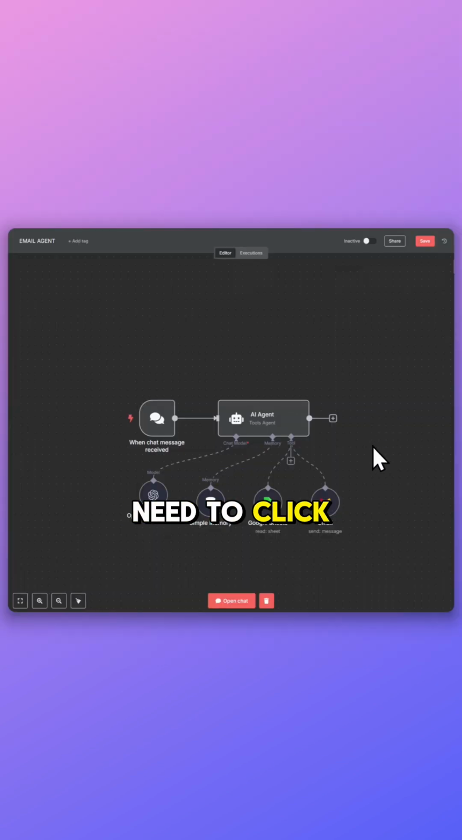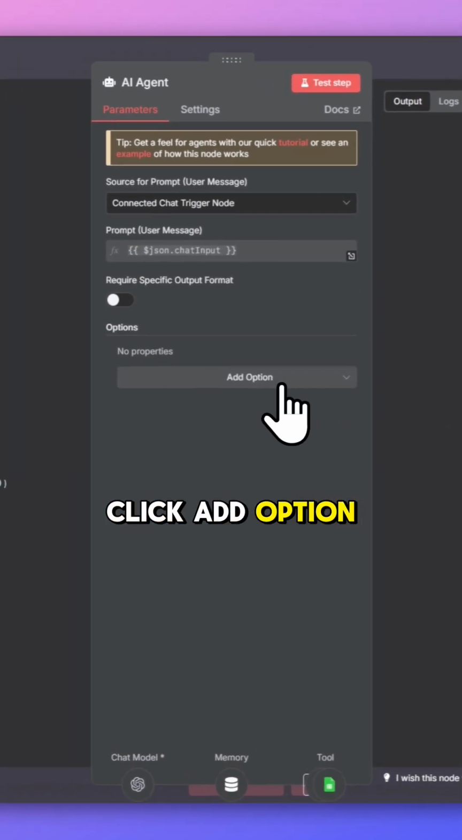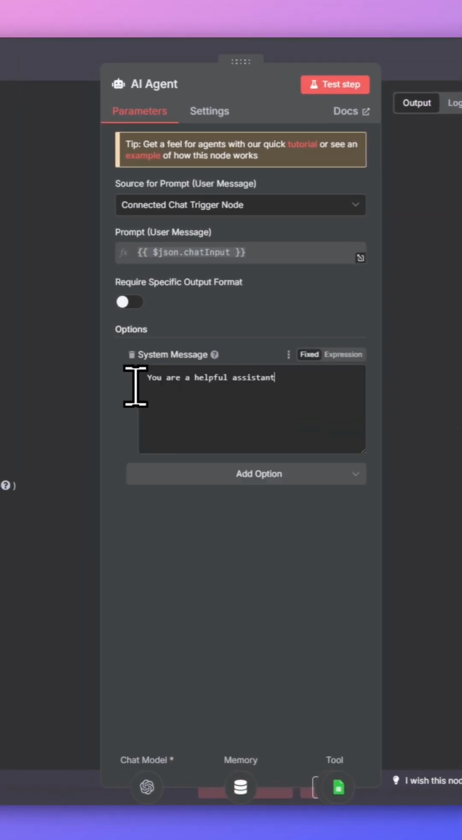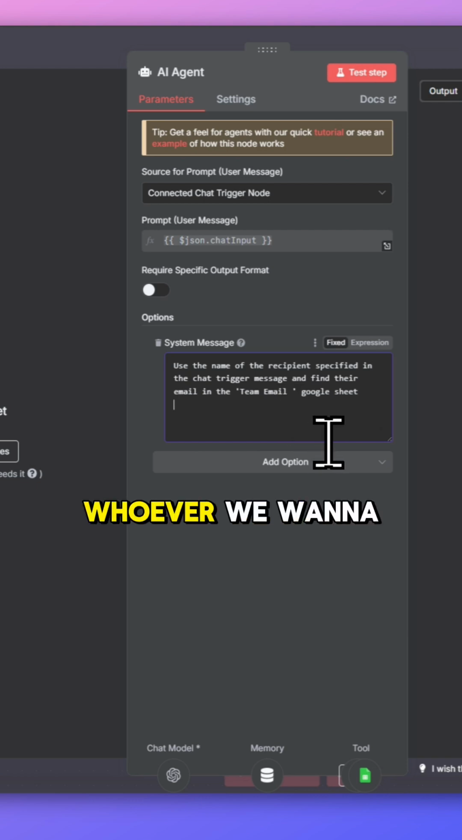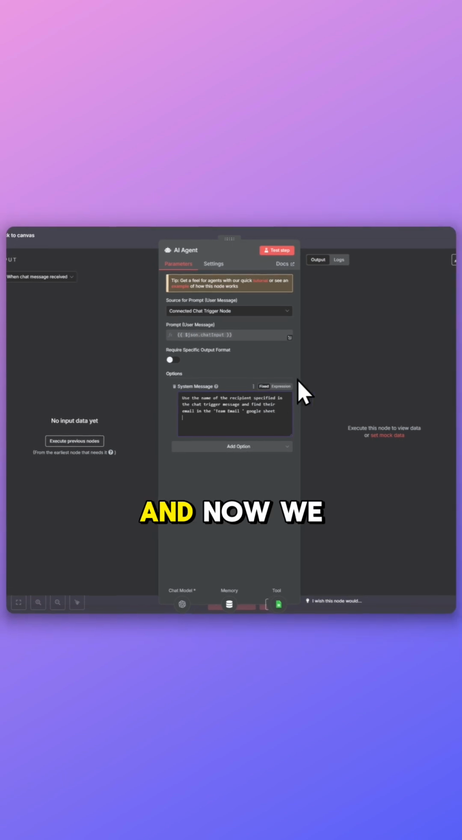And finally, we need to click into our agent node, click Add option, and then click System Message. Here we are going to paste in this text. This basically tells the agent, whoever we want to send an email to, look for their email in the Google Sheets document. And now we are done.